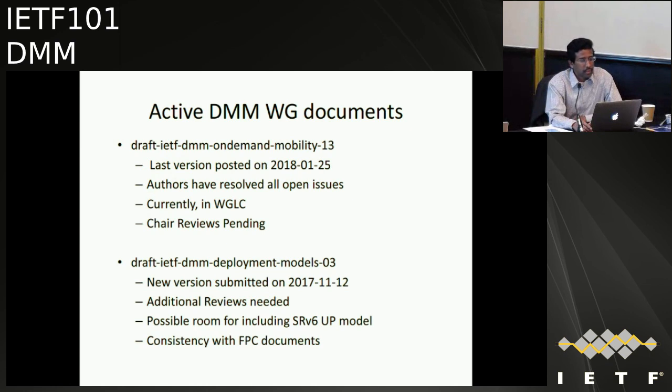We have a couple of working group documents. One is on-demand mobility. There was a recent update posted only this morning, I believe. But as far as we know, all the authors have resolved all the issues, and currently the document is in working group last call. This is the third working group last call. Previously, because a few issues were identified, we had to send it back to the authors, and the authors have worked hard to resolve all the issues. So it's under last call. Please provide your feedback. There's an opportunity to make any final changes. And I think there's also chair review pending.